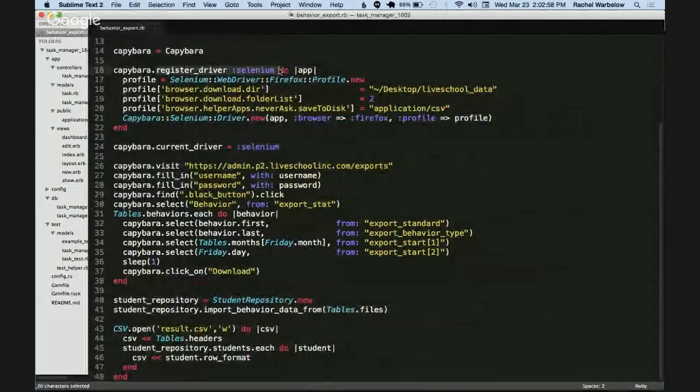So I'm registering a driver. I'm saying I want to use Selenium. These are all just like configurations for it. So like, where do I want to export this data, etc. And then we're visiting a certain web address. We're filling in certain fields. We're finding a certain place or a certain element. So this is something that has the class of black button, and we're clicking it.